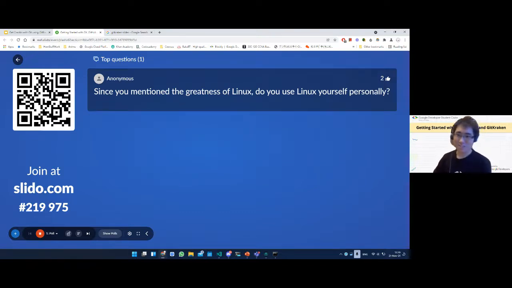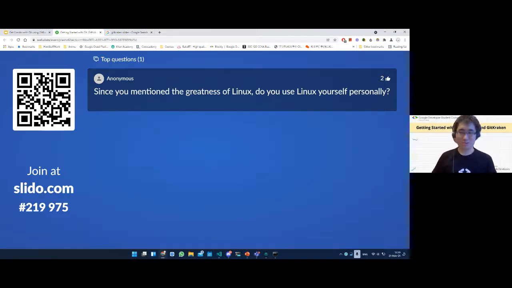Since you mentioned the greatness of Linux, do you use Linux yourself personally? Yes, I use it every day. It's a little out of topic, but in Windows there's this thing called WSL, Windows Subsystem for Linux, where they put a virtual machine within Windows, so you can run Linux on Windows but still access files in Windows. It's a really weird combination, but I use that as part of my work also.